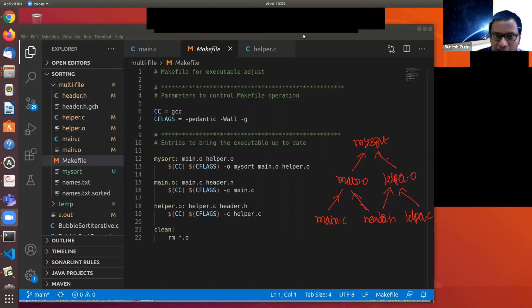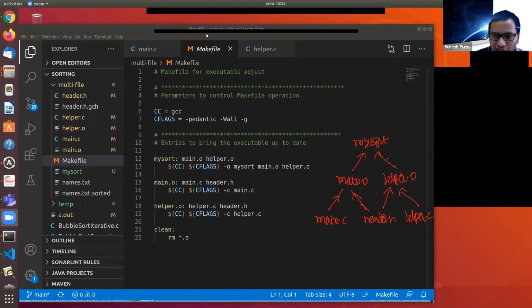So what happens is, let's say you change the helper function. If helper.c changes, what all the things that will change? If helper.c changes, then helper.o will change and mysort will change. So what happens is the Makefile doesn't regenerate main.o because it is already there. So we don't recompile main.c.